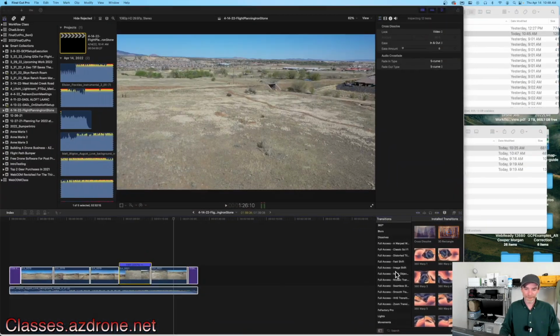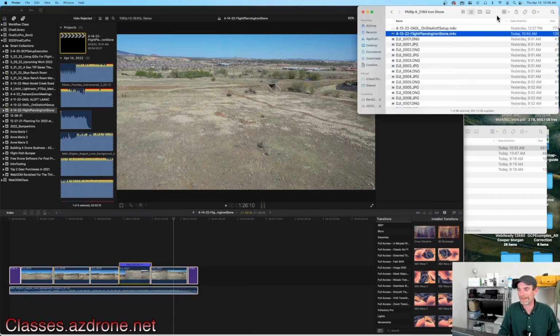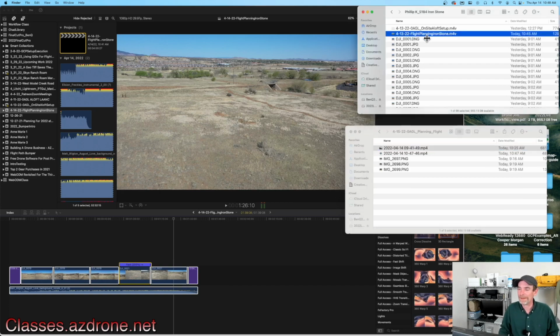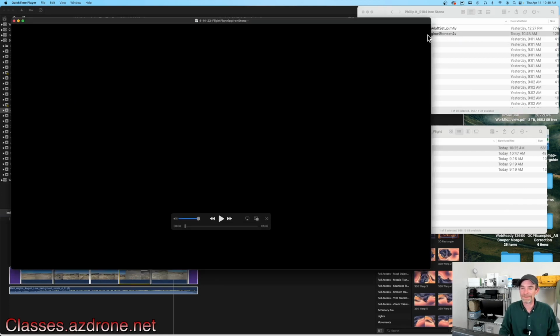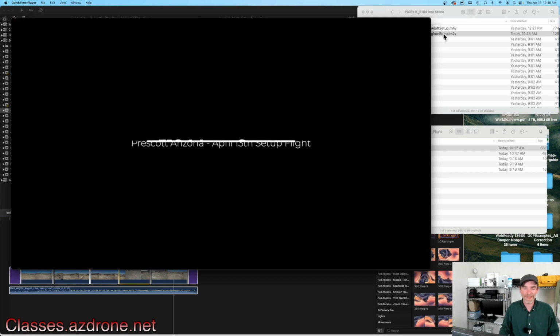I'm going to go to Final Cut here. So where we had left off was me just doing a little more editing to this. And it's looking all right to me now. It's looking all right enough that I actually exported it. So let's see here, this one right here. This is Flight Planning Ironstone M4V. So let's go ahead and double click this. And if we play it, you'll recognize 5184 Ironstone, and then it gets into the video. So that video is all set.